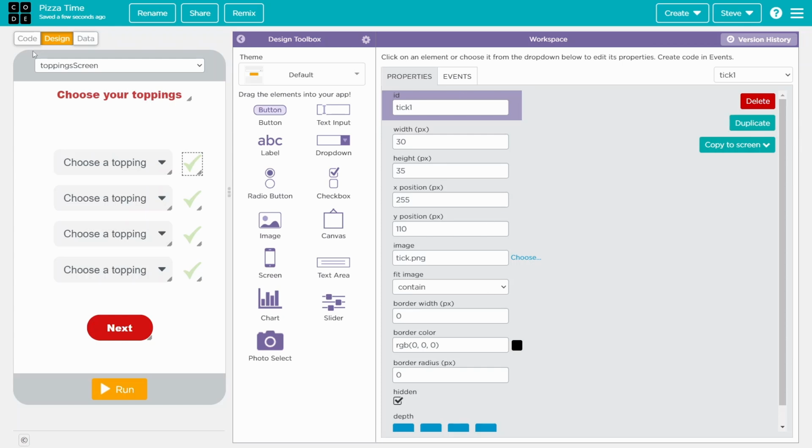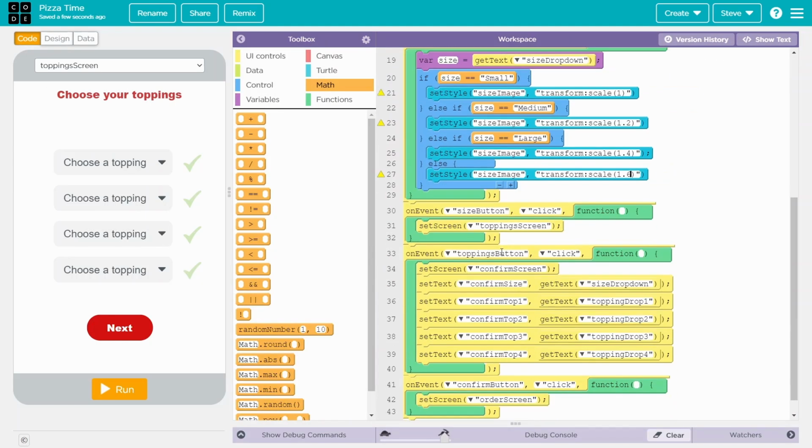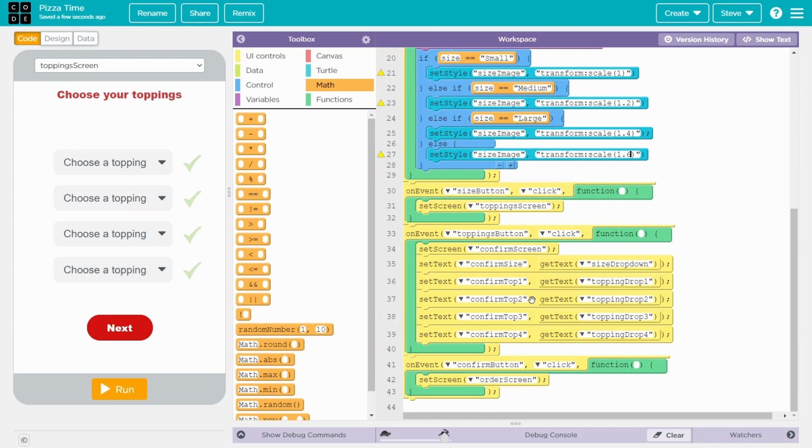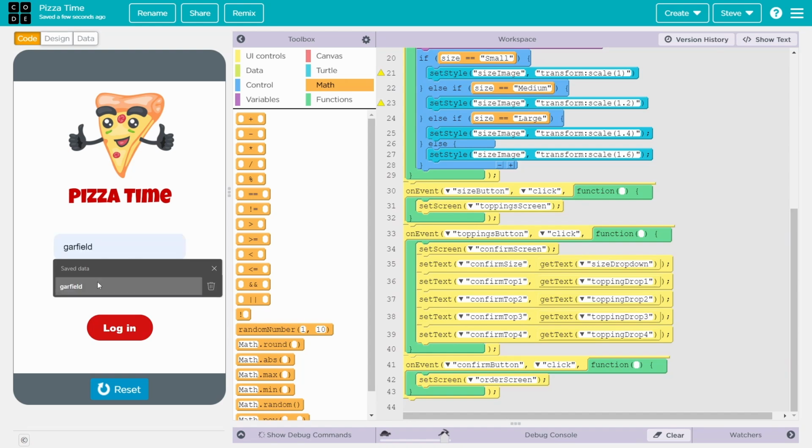Okay, so let's head over to our code. Let's scroll down to the section that's all to do with our toppings. Now, as we're about to code this topping screen, this is actually a good point to fix a problem that our app currently has. Let me show you what the problem is. If I go ahead and run the app, let's just sign in.